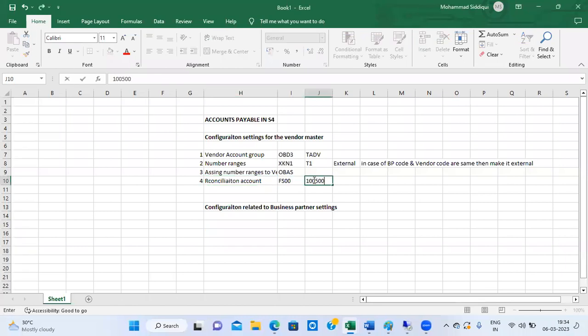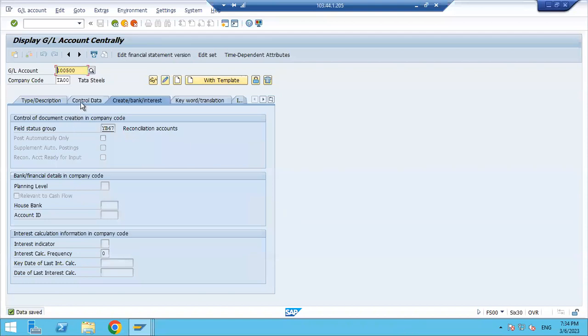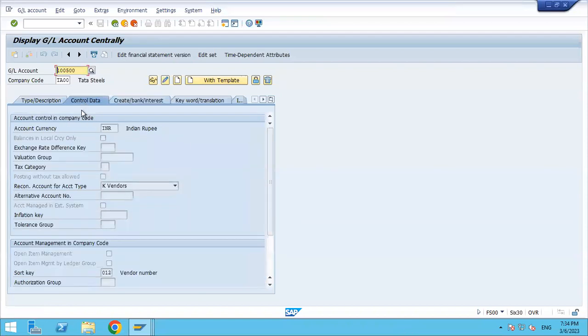Sir, we don't have to activate balance in local currency because they might be foreign vendors also. Yeah, so as per the rule, if you follow my notes previously, whatever I have provided to you, for reconciliation account you don't need to activate the only balance in local currency. Technically, system won't accept this. It might be foreign transactions also because of that. Okay. Yes, sir. Correct.